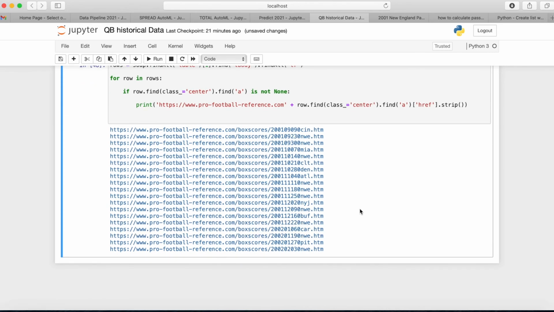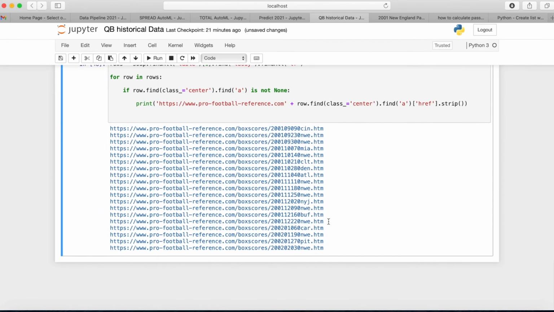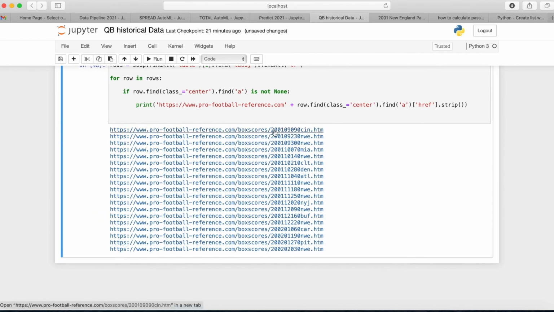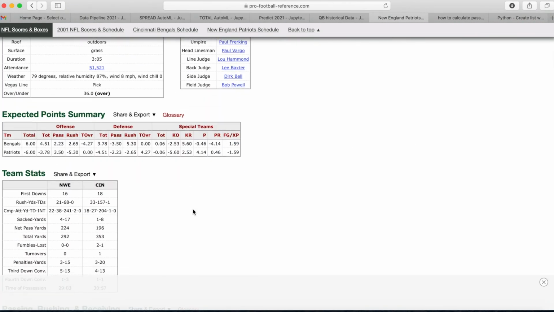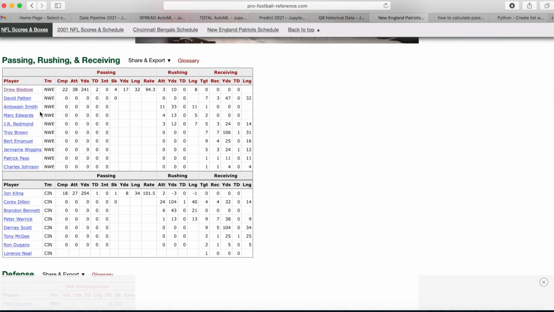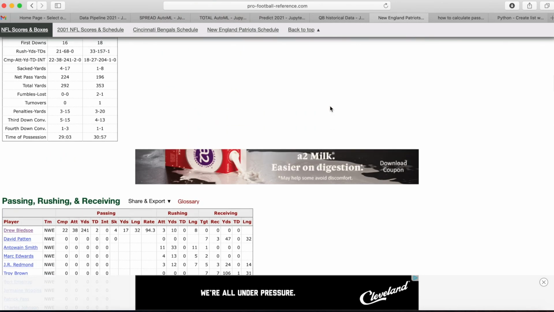So this video's already gone on pretty long, but this is a quick intro. In the next video, what we'll do is look at each of these links and grab the info we need from each of them. For example, we want to be able to look at this page, see whether or not Tom Brady played, and if he did, grab his stats from that game.